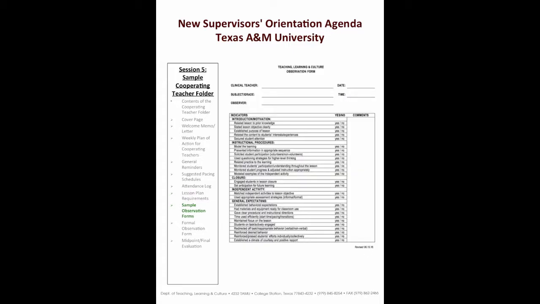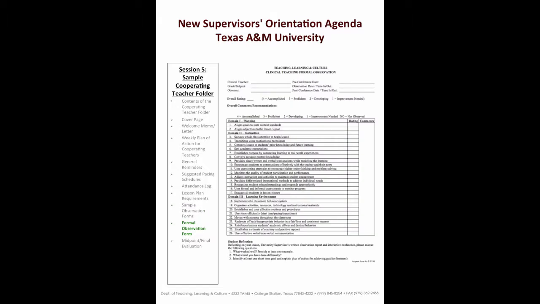Next is the sample observation form that clinical teachers may use to critique their clinical teachers. The point is to include an observation form of your choice from the ones available at the link provided for cooperating teachers. Next is the formal observation form. It's in the handbook on page 16. Again, include a hard copy of the formal observation form in the mentoring folder, even though it is in the handbook. You will, of course, provide the link so that cooperating teachers have access to this form online so that more copies can be printed as they are needed.